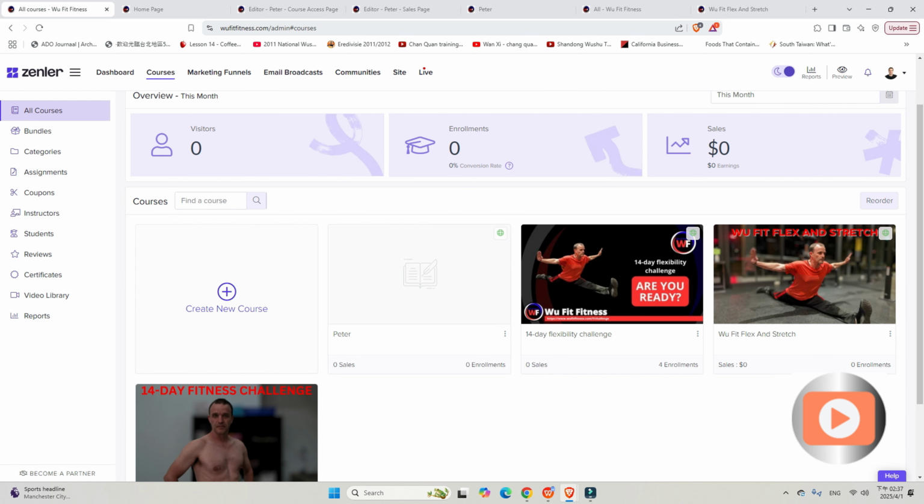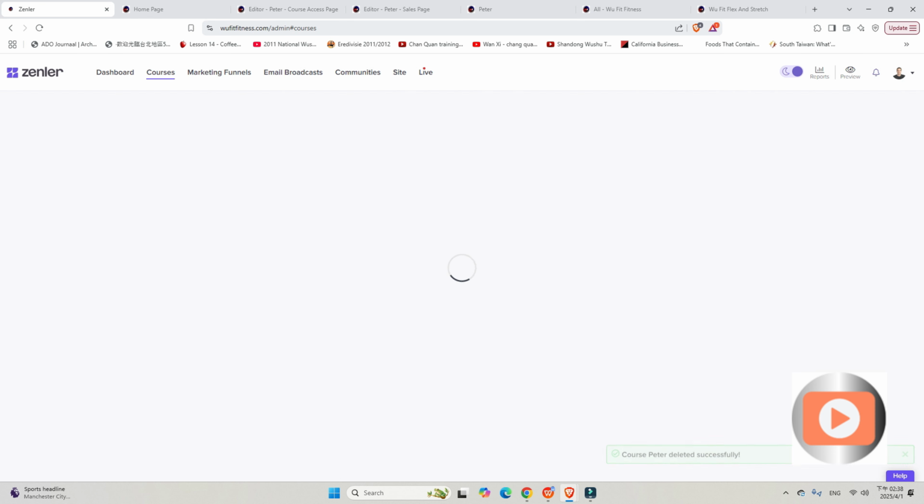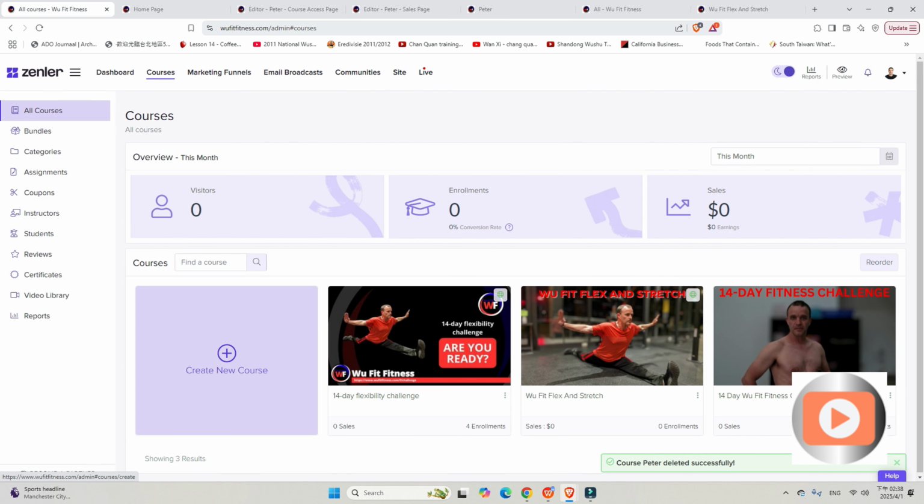So I'm going to delete the course. If you want to delete anything out, you simply go to the 3 buttons right here and you can edit it, clone it, or delete it. So I'm going to delete it. Your course will be permanently deleted. Confirm deletion, enter the phrase delete me. Delete, then press enter. And here we go. Okay, so this is how you simply build a course on Zenler.